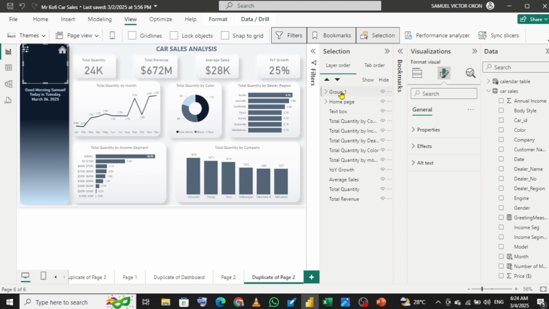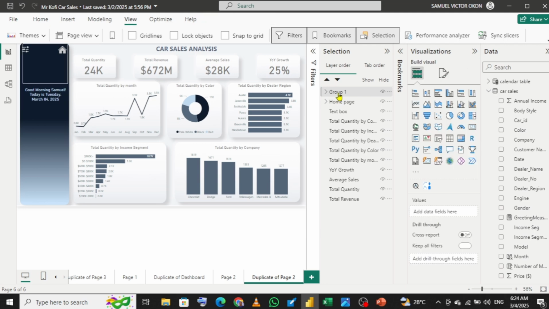So I'll come here, just select this and come back here, double click on this, then rename this to slicer page, and I hit enter. So there you go. Now if I select this, you can see this is gone.